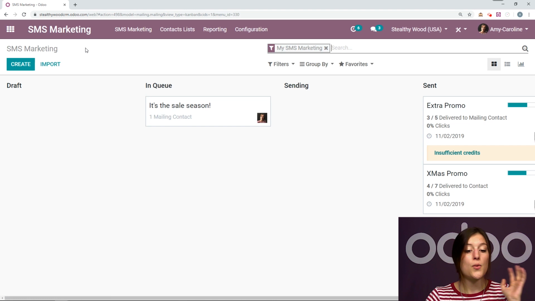So when I go back to my dashboard, I'm seeing my SMS marketing, okay? And I have some different columns. I have the draft stage, in queue, sending, and sent. Okay, I see all of that right here, and I know what I have planned, what I've already done, and it's just super easy to manage.